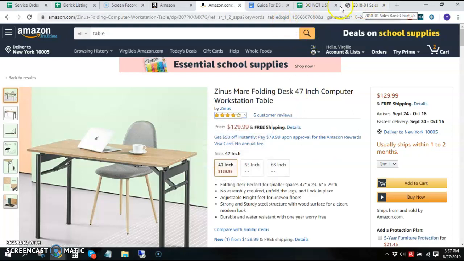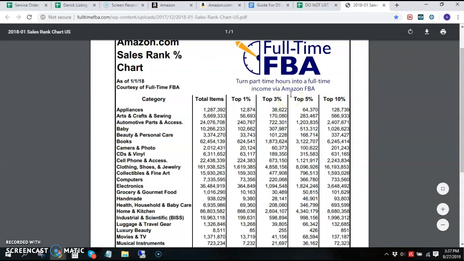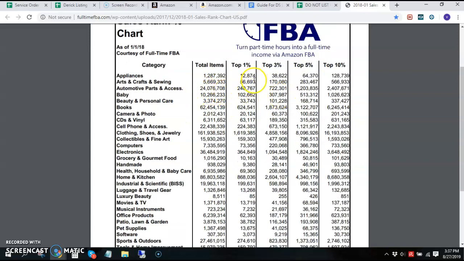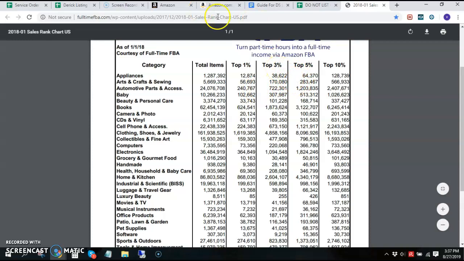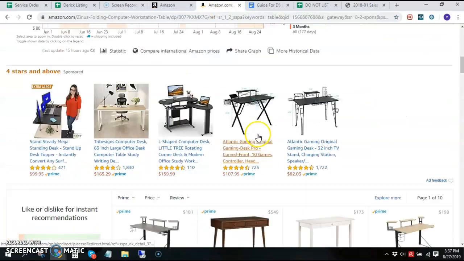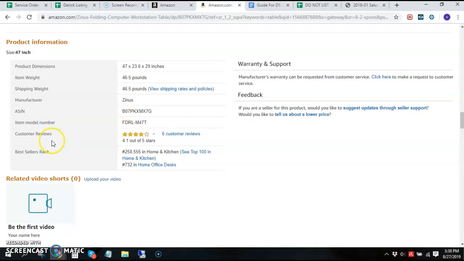Let's move on to our sales rank chart. We only list items that are in the top 1 and top 3% sales rank in Amazon. Below that, we won't list the item. So let's say we will be listing this item. If you scroll down, you can see the item's sales rank, or rather category rank, in Amazon.